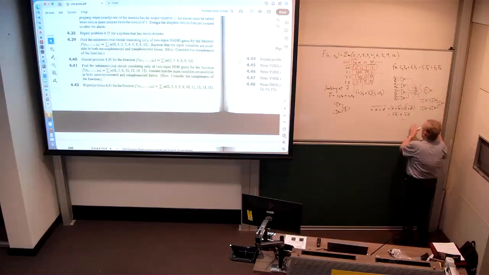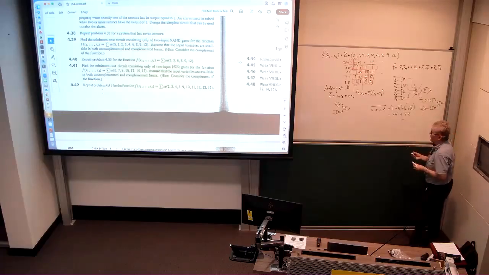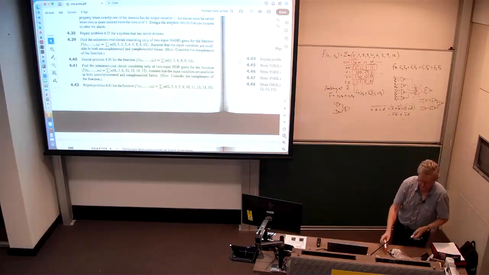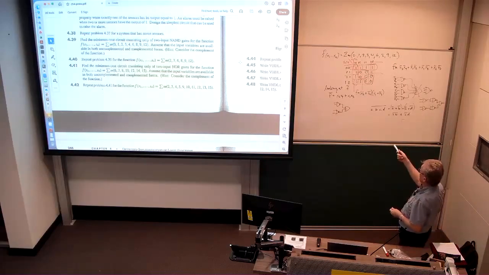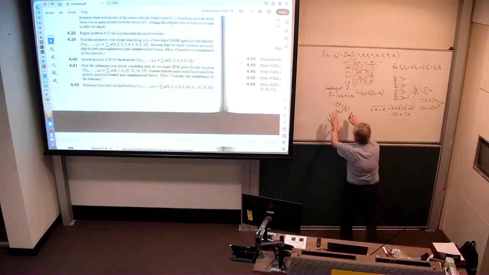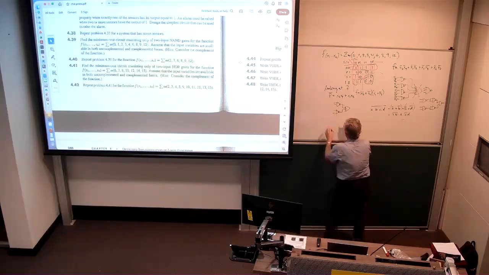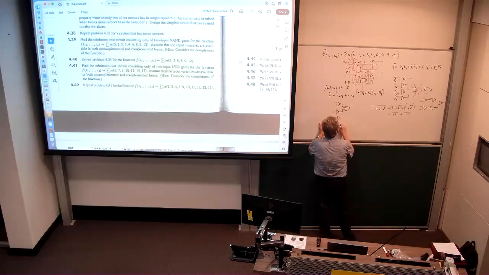So if we went backwards, I wonder whether we could derive the same expression. Oh, so hang on, that's F bar. So that's F bar, right? So we've got to remember that this is actually F bar, not F.